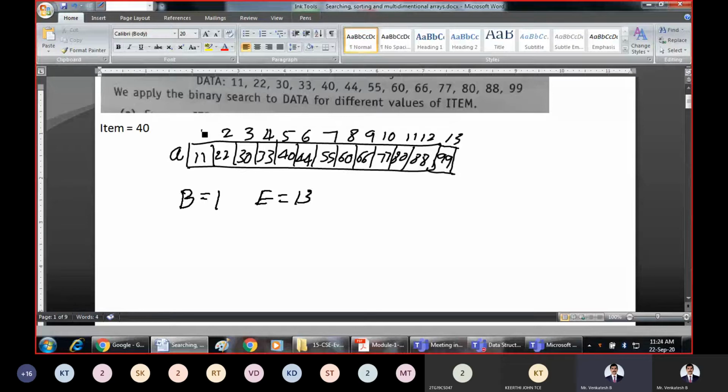We will take the index values of the array. So beginning is pointing to 1 and end is pointing to 13. And we will find the middle value here, MID, that is middle is equal to M. So what we do in this binary search algorithm is we find the middle index first. It's a procedure for binary search. Middle index is always given by beginning plus end divided by 2.